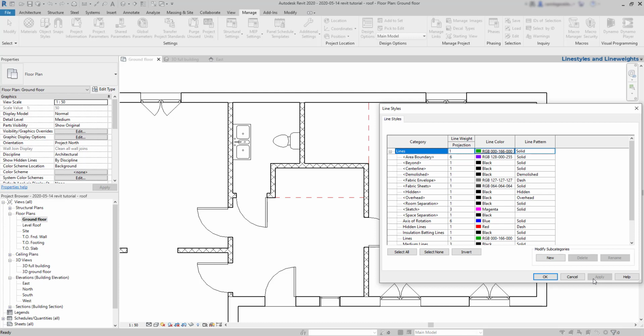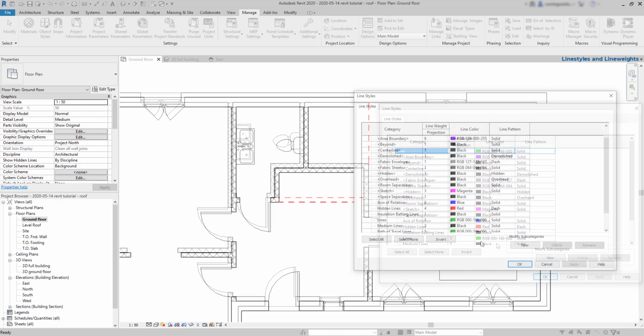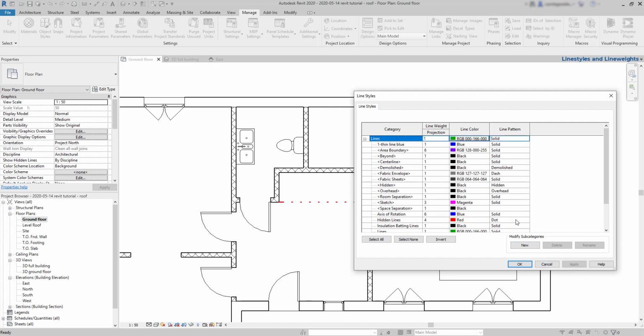Now, look at the line weight projection. This is quite particular. Instead of specifying a length, I need to choose a number from 1 to 16. And the greater the number, the thicker the lines. If I change this to 4, the hidden lines turned a bit wider than they were before. On the tab at the right, we can set the type of line that we want to use. There is an interesting range of patterns here. For example, if I select dot, it has this format.